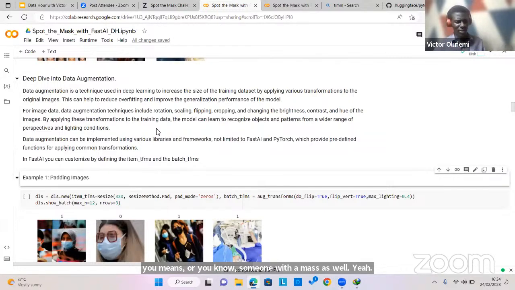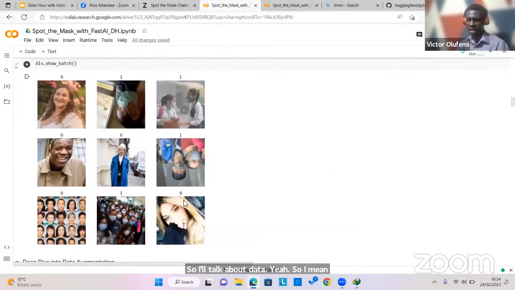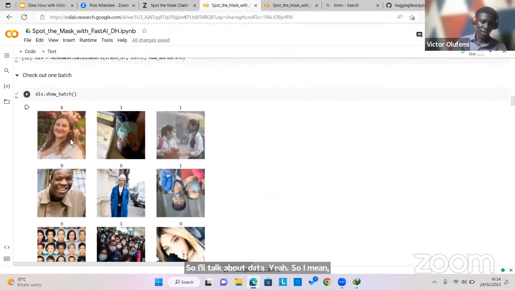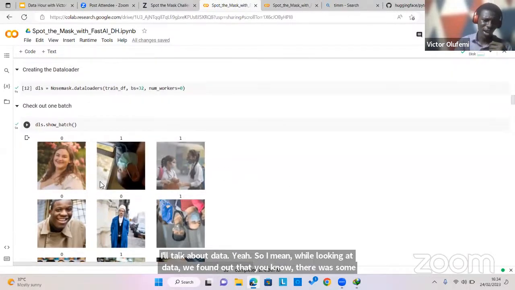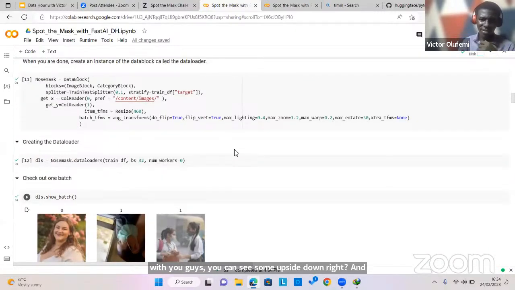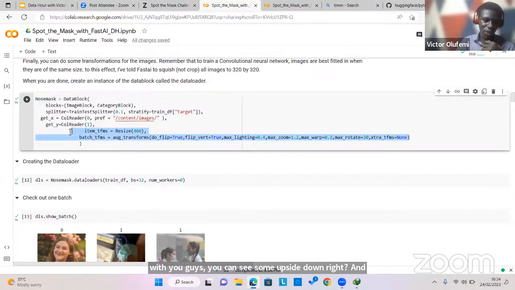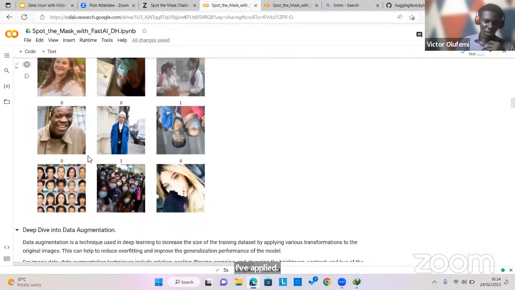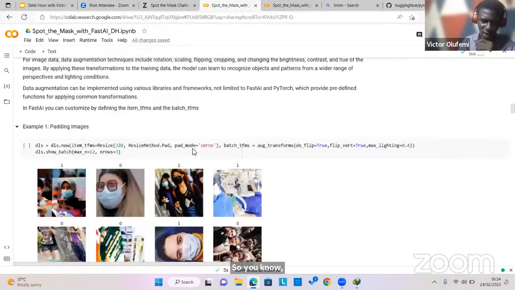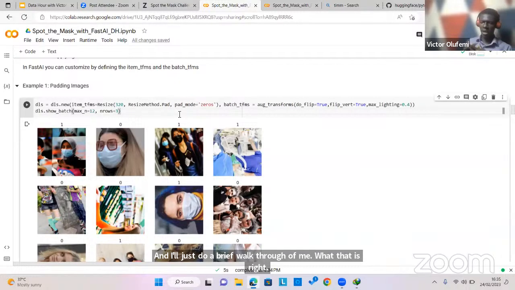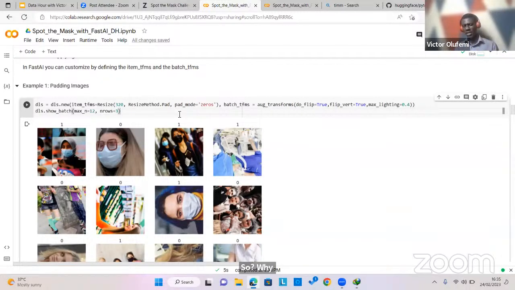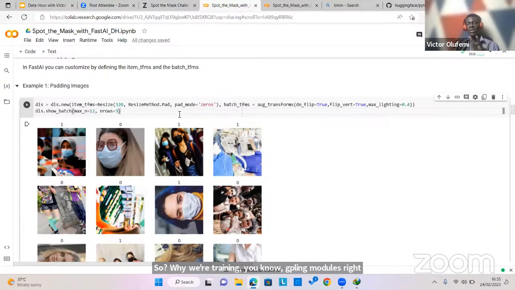While looking at the data, we found that there were some augmentations applied to the images. You can see some upside down, and that's not actually how they are. That's because I've applied some augmentation techniques, and I'll do a brief walkthrough of what that is. While training deep learning models, we actually want a lot of data, and we want the data to be different, to have some sort of variability.